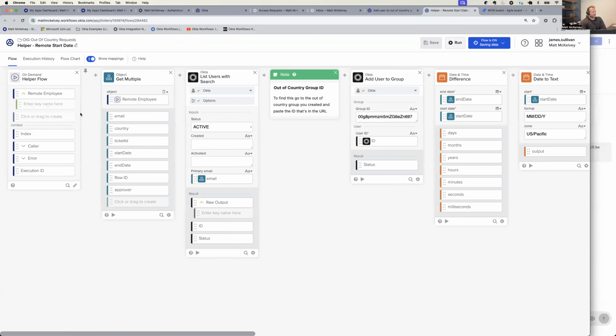So this is going to grab that information. That's that remote employee. And I'm using this get multiple object card to pull out the different properties on that object. And in this case, it's our employee, or one row in the table. So you've got email, country, the ticket ID, the same information we saw before. We can list users with this search. So we can grab that user's email that logged this, and we can essentially grab that user and add them to our out of country group.